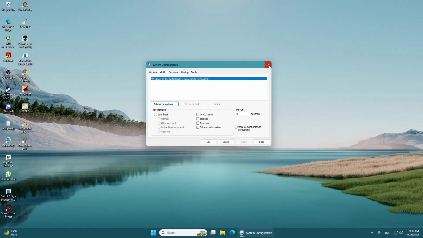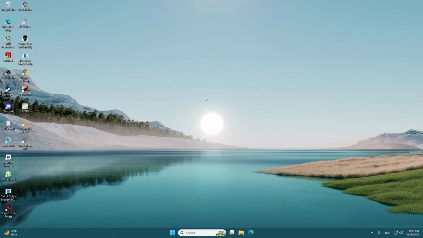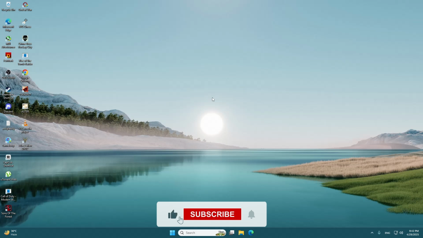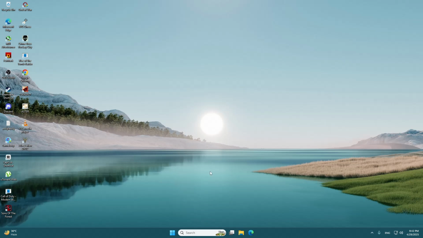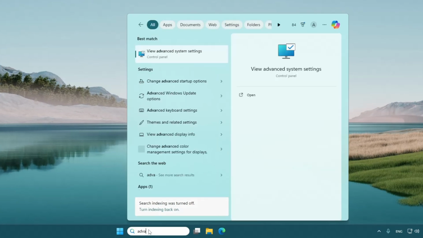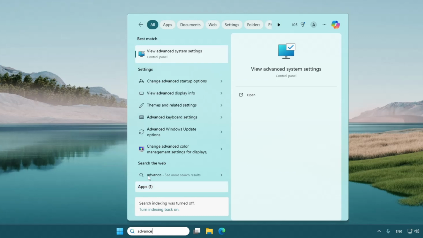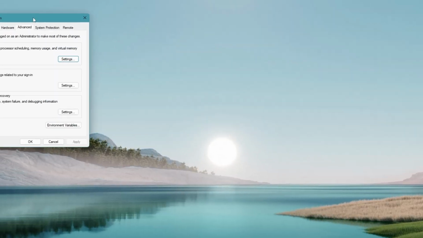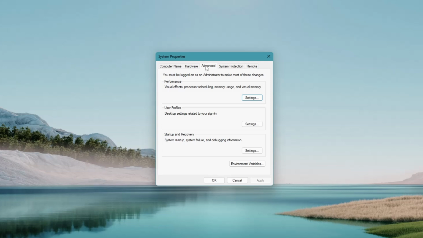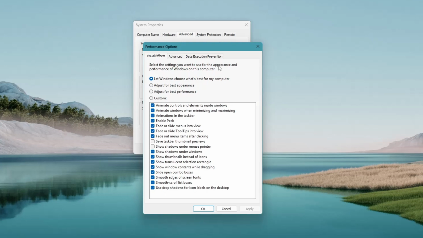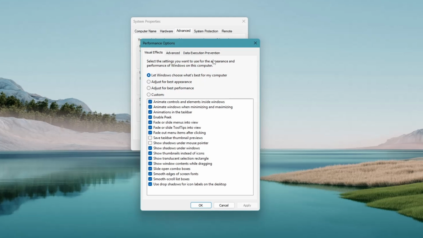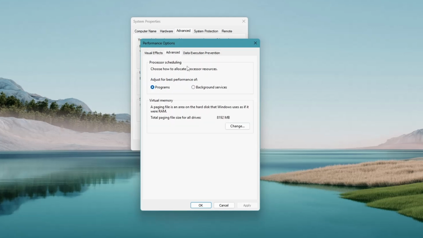Another thing you can check is your virtual memory settings. Virtual memory is not the same as hardware reserved memory, but adjusting it sometimes helps with memory management. To check that, open the search menu again and type in Advanced System Settings. Open it up. In the window that appears, go to the Advanced tab. Under Performance, click on the Settings button. Another window will open. Go to the Advanced tab again. Then click on the Change button under Virtual Memory.